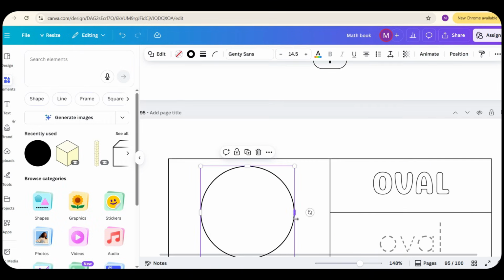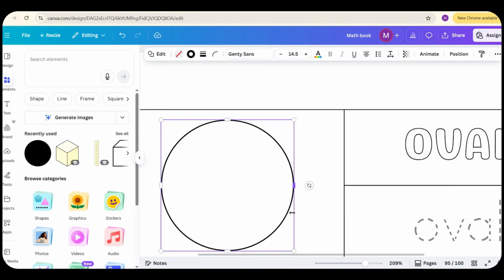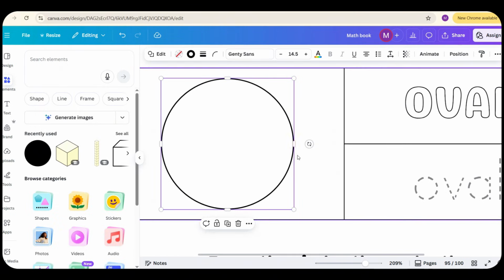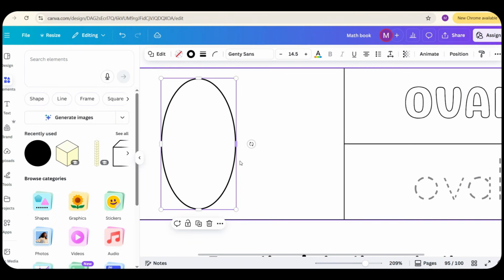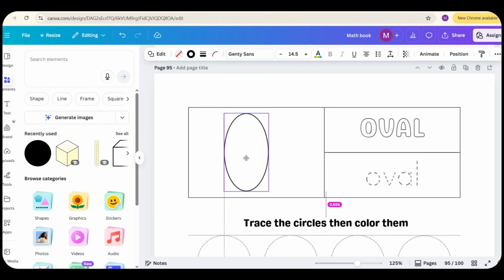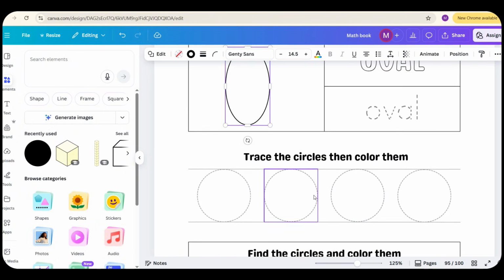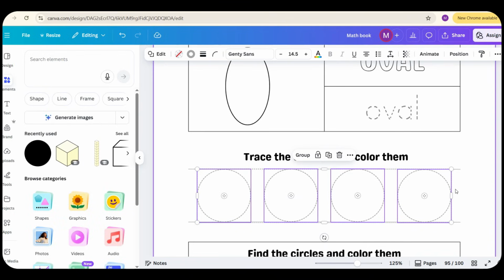But focus here on the oval. Since the oval isn't available directly in the shape library, here's the trick. We take a circle, stretch it slightly from the right side, and merge it with the left. Magically, it becomes an oval. We'll repeat this to fill the page with ovals.